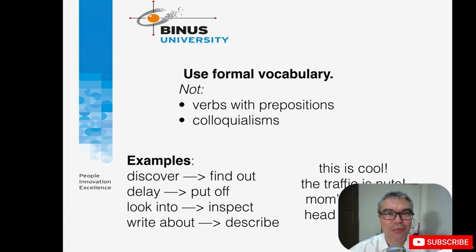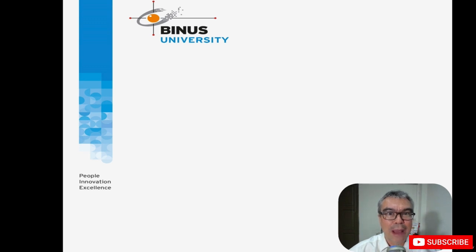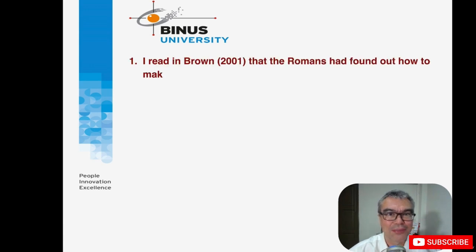Let me just summarize what we've covered. And these are the three key features of academic writing. Number one, use passive voice. Number 2, avoid personal pronouns. And then number 3, use more formal vocabulary. So let's just look at how this works with a few more examples.